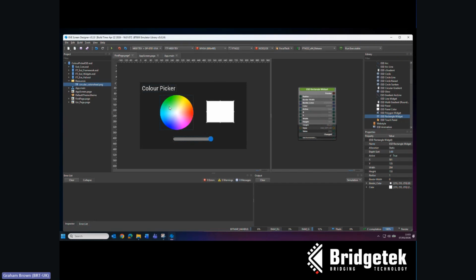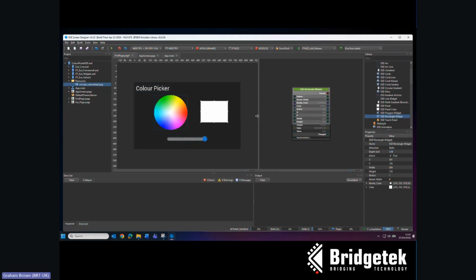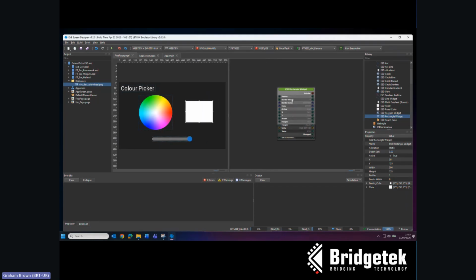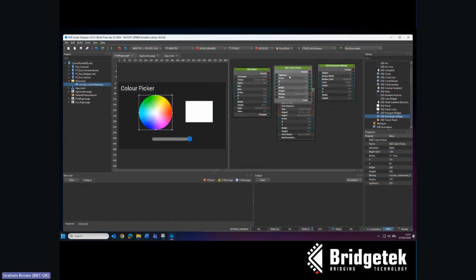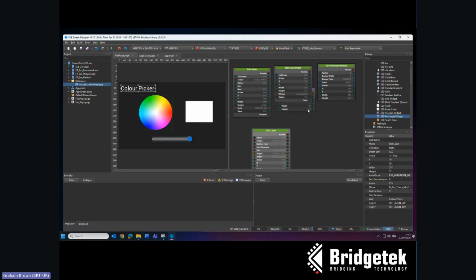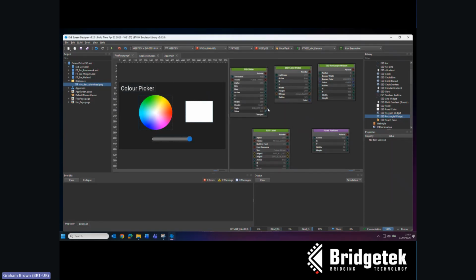So if we're happy with our layout for our application page here, we can then perform the logic component of the page. So you can see in the right-hand pane, we have our logic nodes. We have a rectangular widget, our slider widget, and our color picker widget, along with the label that's also on the screen, and a fixed position node. So perhaps we could take the value of the slider widget and feed this into the lightness value of the color picker. And then we can take the color output of the color picker widget and feed this into the color input of the rectangular widget.